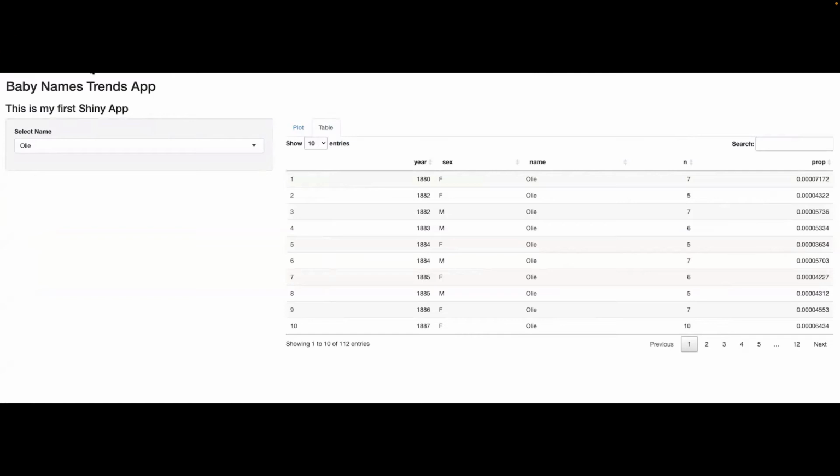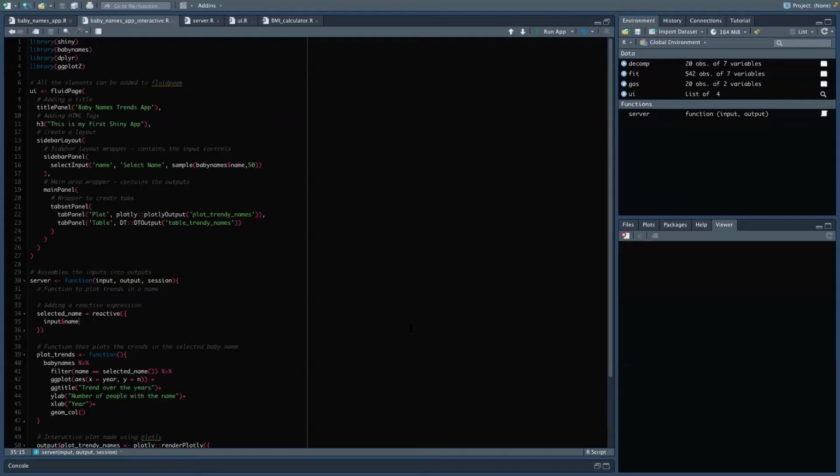And the components that we require to be present in the UI are a drop-down option here on the left, followed by a pane on the right, which has two tabs here. One that displays the table with all the data filtered by the name, and a tab for the plot that will display the trend over time. Now, what I mean by trend over time is basically the count of number of babies that were given that name over the years. Right.